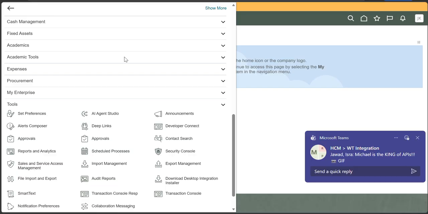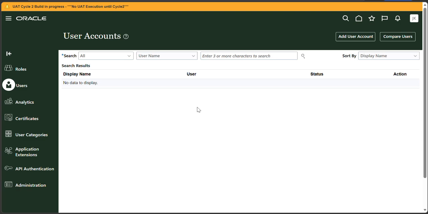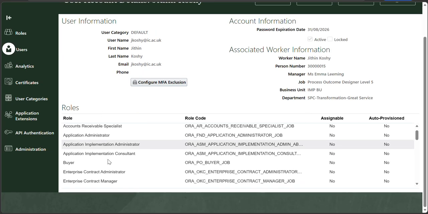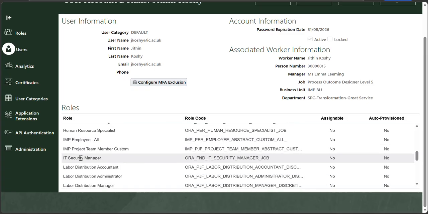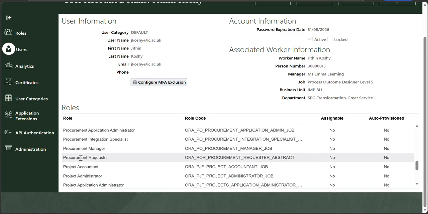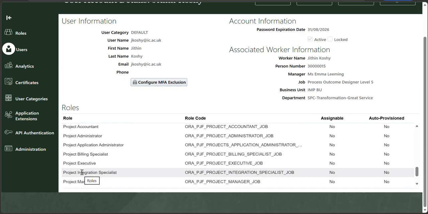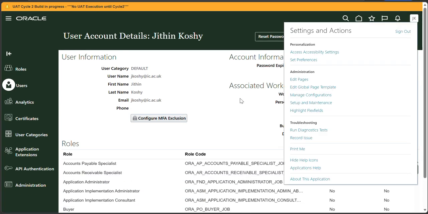So go back to security console and if I go to users and if I go to first name and search from a project perspective, and maybe I should have done this in one go in the beginning, but we were focusing on expenses as we were. So I can see project accountant, project administrator, project application administrator, project billing expert, all the roles are here. And the second check would be, well, do you have the data access for those roles as well?